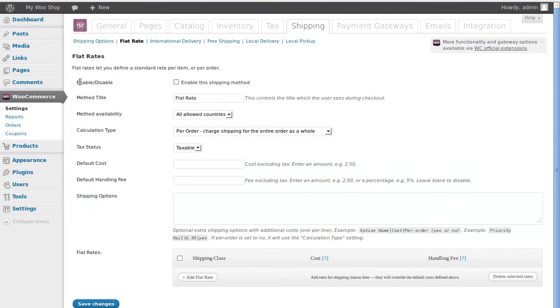So where it says enable disable, we're going to enable this. So enable flat rate shipping, and we'll have a price. For example, I've got 250, so we'll use 250, why not? It's only an example. Now where it says shipping options, you can have things like priority mail, or gift wrap, whatever you want. So where it says shipping options, we'll put priority mail.